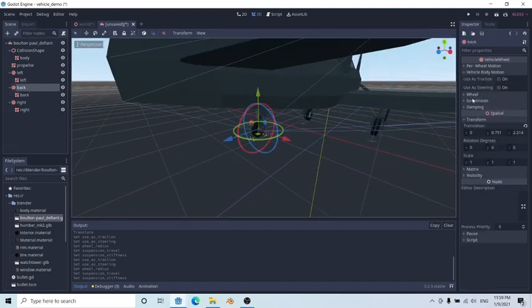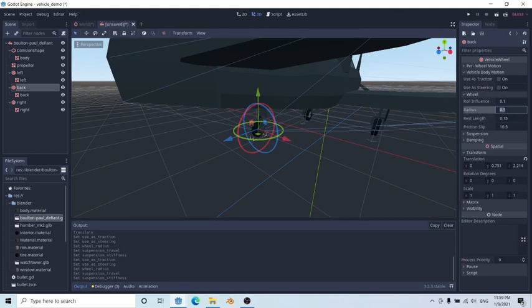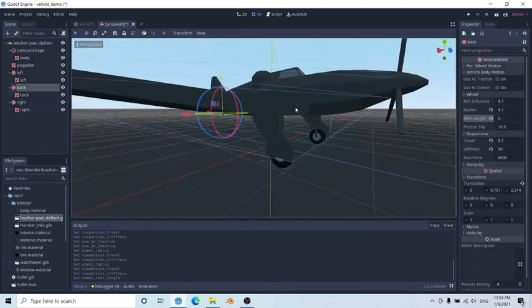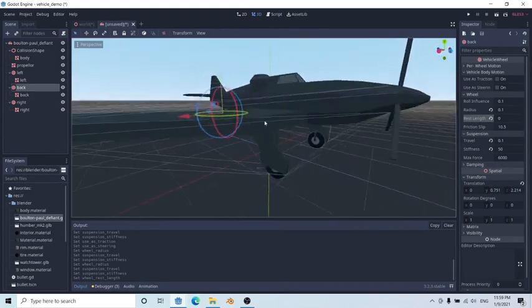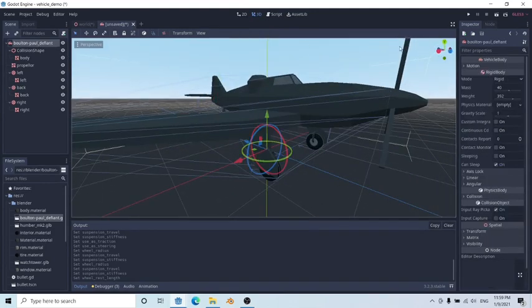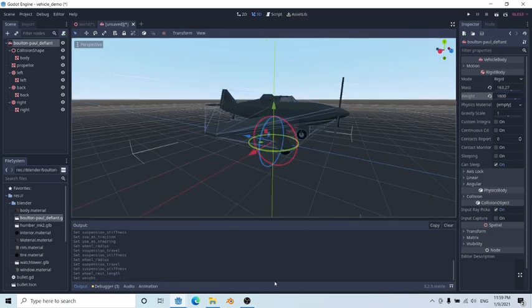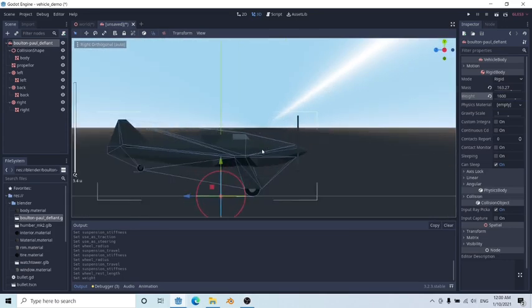For our back wheel, we're going to leave this alone. We're just going to go to our wheel, change the radius to 0.1, change suspension to 0.1, change the stiffness to 50, and finally we're going to change our rest length to 0. And that's pretty much it in terms of setting up your vehicle. We're just going to change our weight real quick to 1600, and then we can start working on implementing a camera.